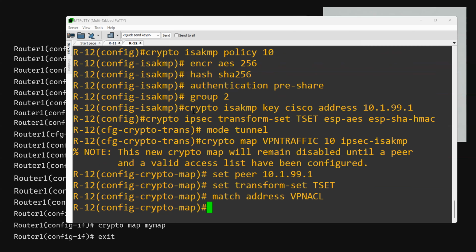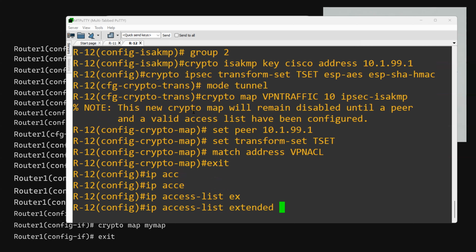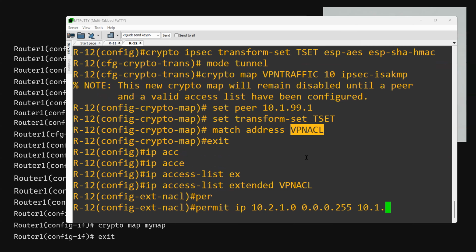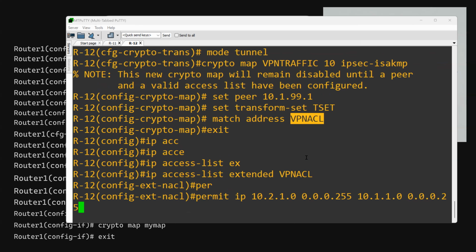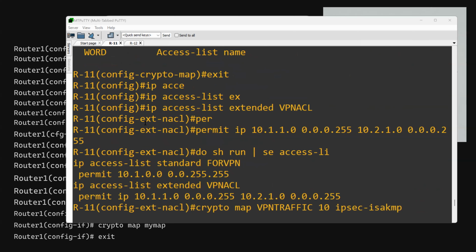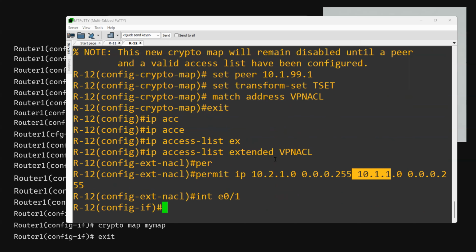I haven't created the ACL at the moment. I will go and create that ACL. So IP access list extended VPN ACL, but this time this is in reversed order. This is the source, and the destination for router number 11 will be 1.0. This is just the reverse. On the other side, your source is 1.0, destination is 2.0 or something. Source is 10.1.1, destination is 10.2.1. His source is 10.2.1, destination is just a flip. Then we'll go to the interface E0/1, where we can go and apply this as a crypto map.